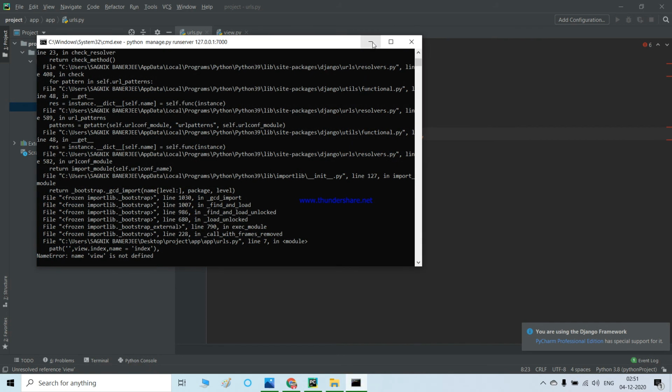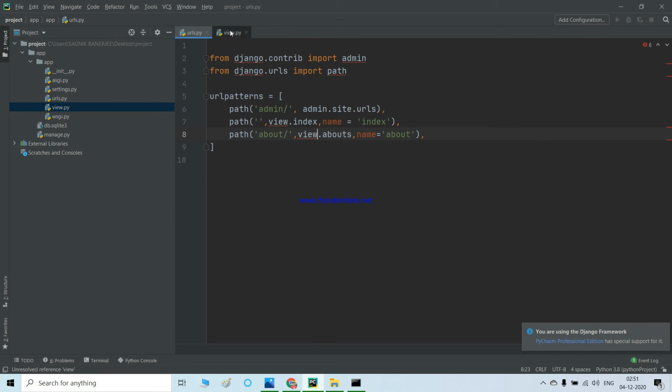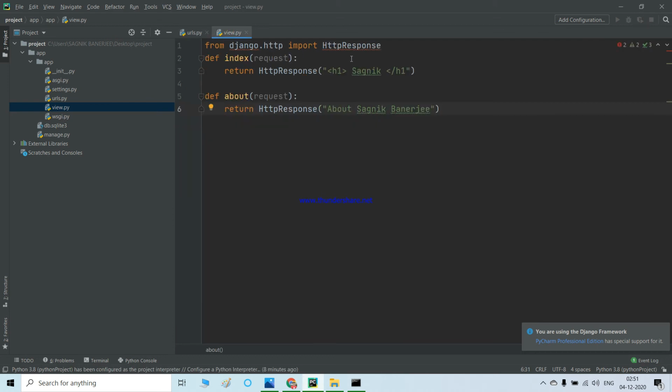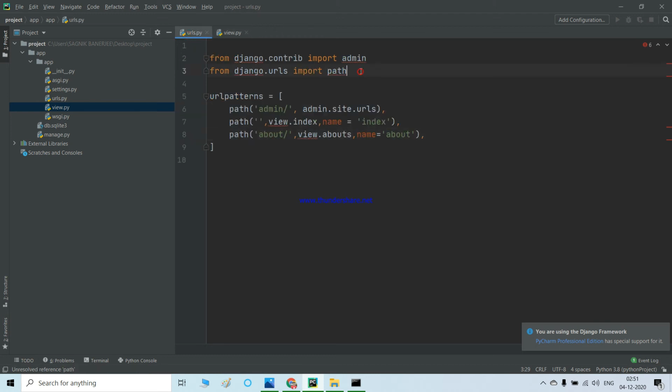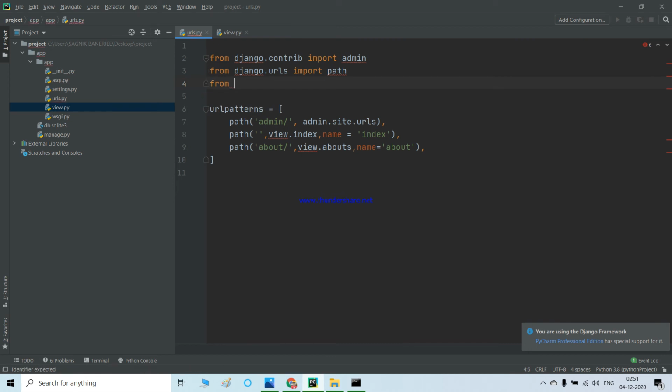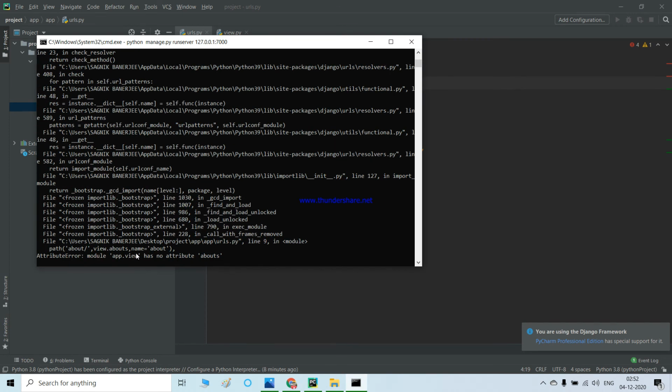Okay, so here what we have to do is, we are not importing the views, so we have to import the view. For that we have to write a short code again, in Django: from dot import view. Now if you go again, it is showing module app.view has no attribute about.